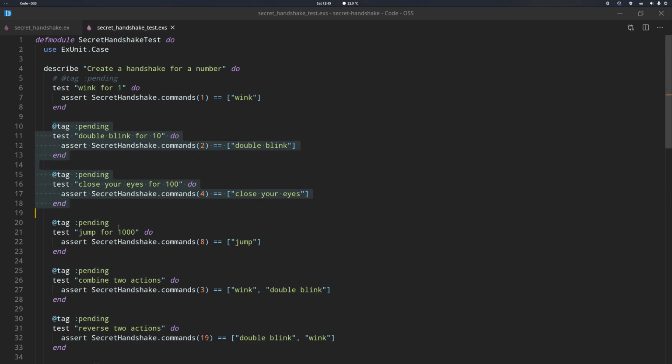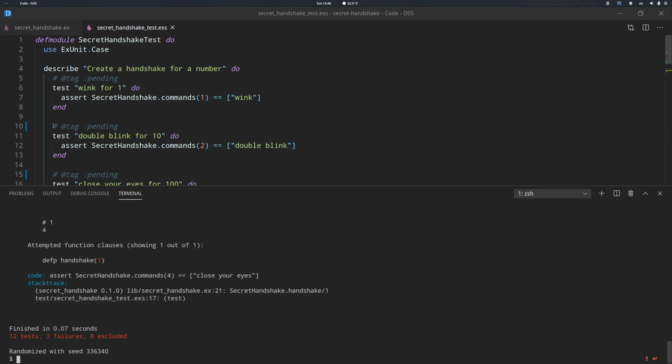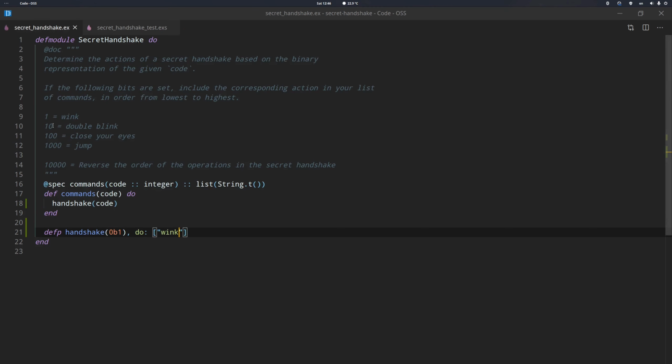We can see that the following 3 tests actually are quite similar to the first one, but they all are related to just supporting one action in the handshake. So double blink, close your eyes, jump. So now let's make our implementation more general, so it works with any code that has a single action in the handshake. So let's enable all of those 3 tests. Okay, we save it and then we make sure that these tests fail, which is exactly what happens here. All right, and let's go to the code. Let's make those 3 tests pass.